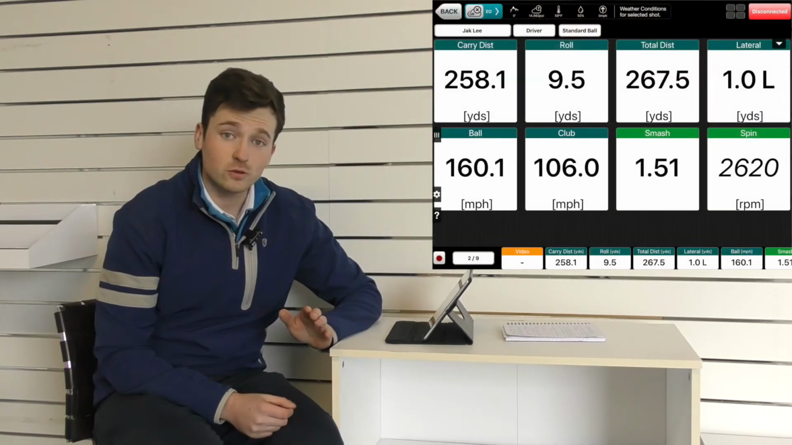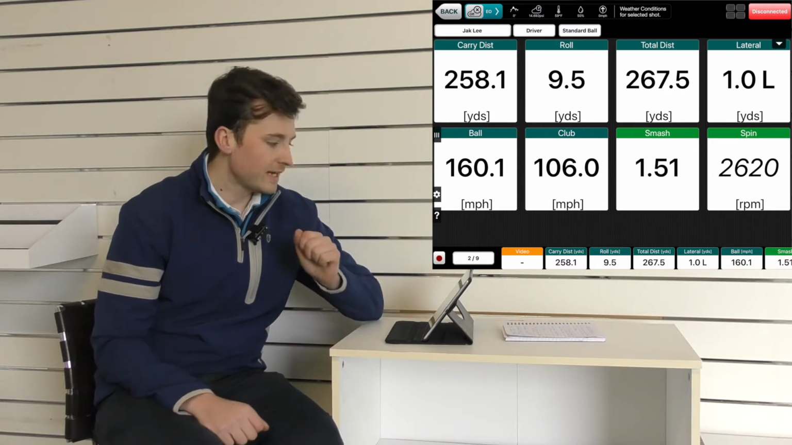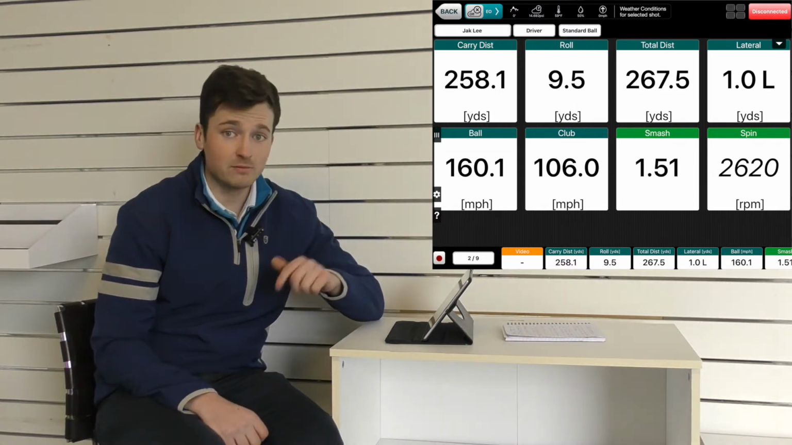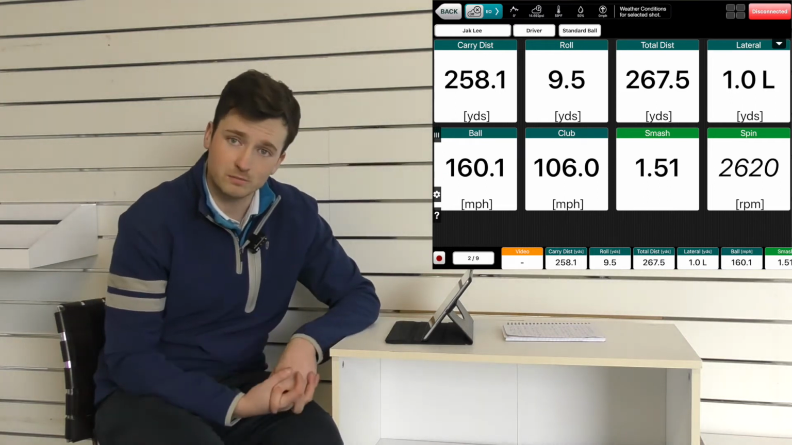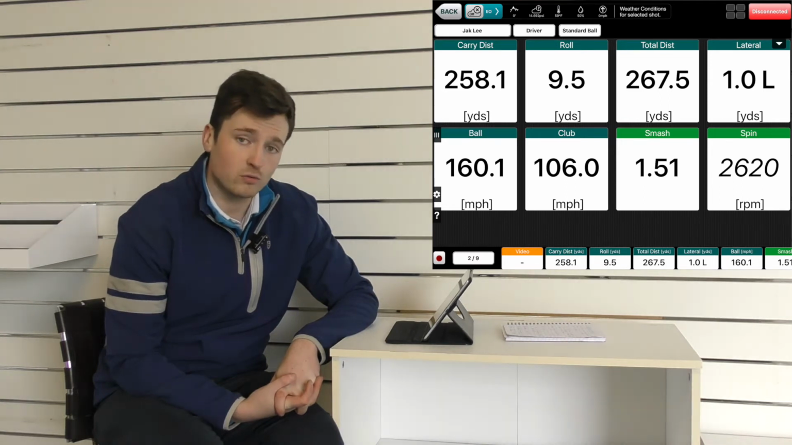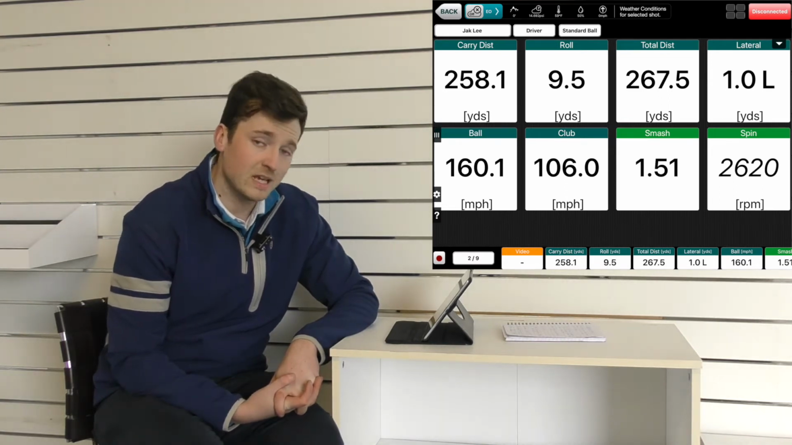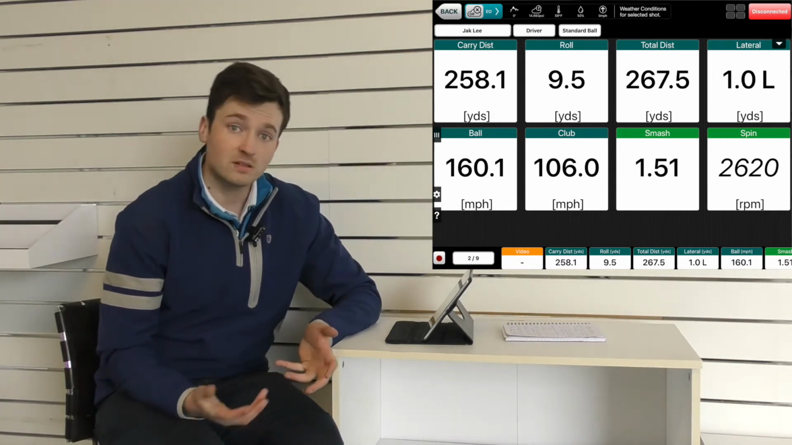So, first up, we've got carry distance. Carry distance is how far the ball travels in the air, simple. Next one, we've got roll. As soon as it hits the ground, how far does it travel? And then we come to total distance, which is both of those combined. Obviously, if you have firmer ground conditions, you're going to get more roll, which will equate to more total distance. If you have soft ground conditions, you'll obviously get less roll, which equates to less driver distance.